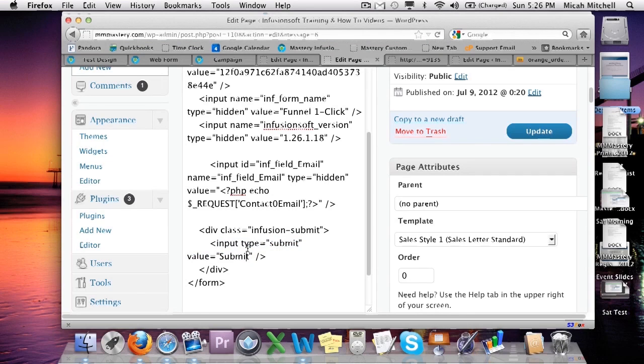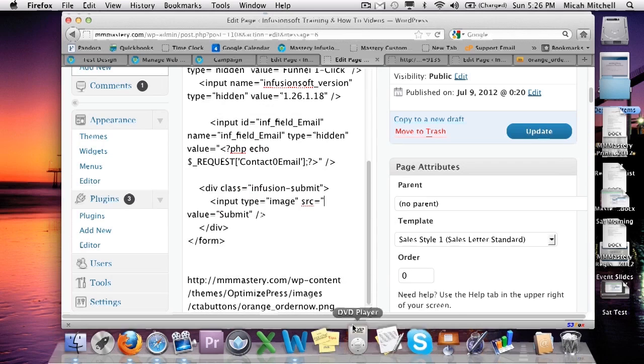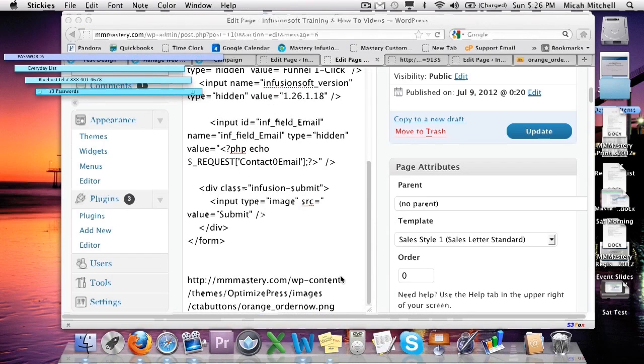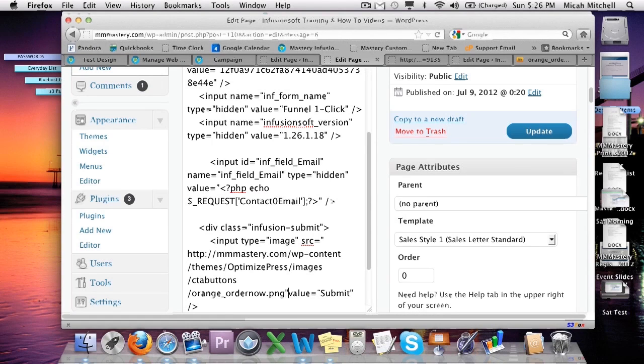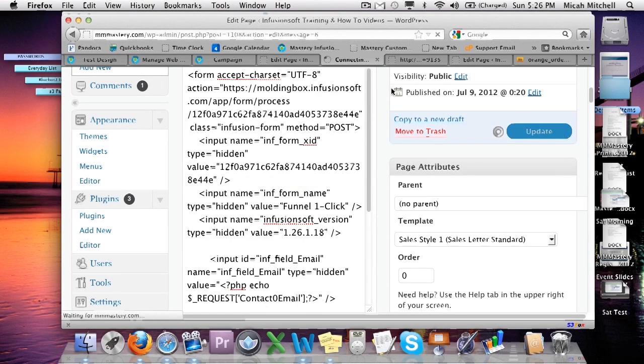So here I say contact 0 email. And on the button, input type equals submit, value equals submit. I can change the button a little bit, because it's going to be this little ugly tiny gray submit button, the default form button. Instead I'm going to say type equals image, source equals, and that's why I grabbed this image down here. So I'm saying the image source is this button, value equals submit, and so on and so forth, update.